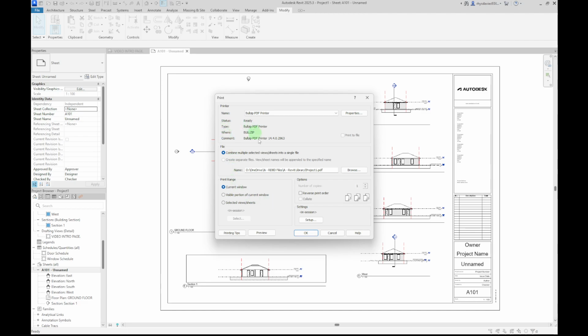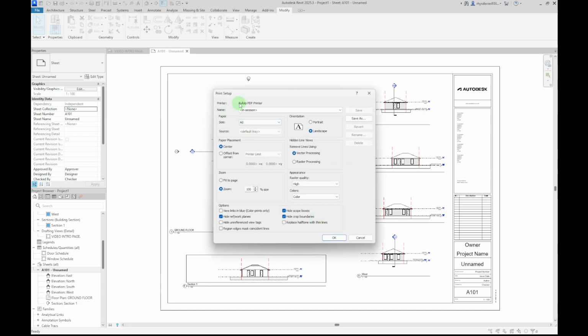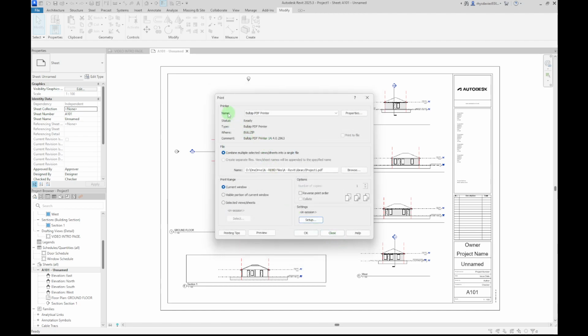Let's do a final check. Let's go back to our setup. Printer, Bullzip, yes. Size A0, yes. Zoom, 100%. Paper placement, we're going to center it. Excellent. Happy with that. Click OK. The printer there is the Bullzip.